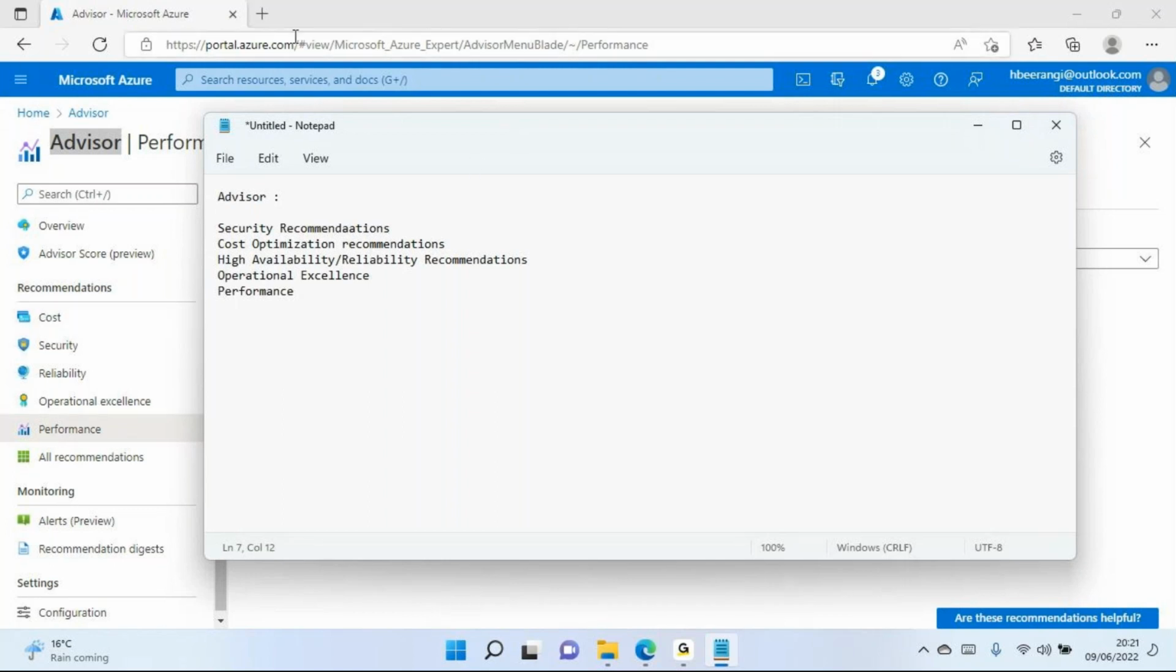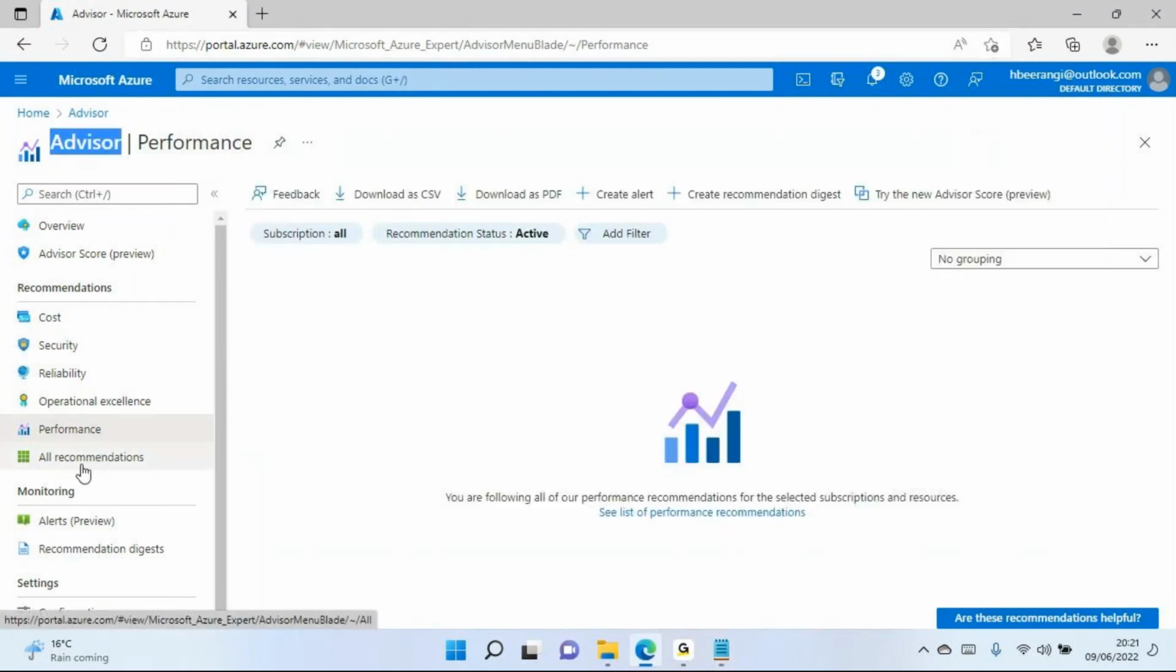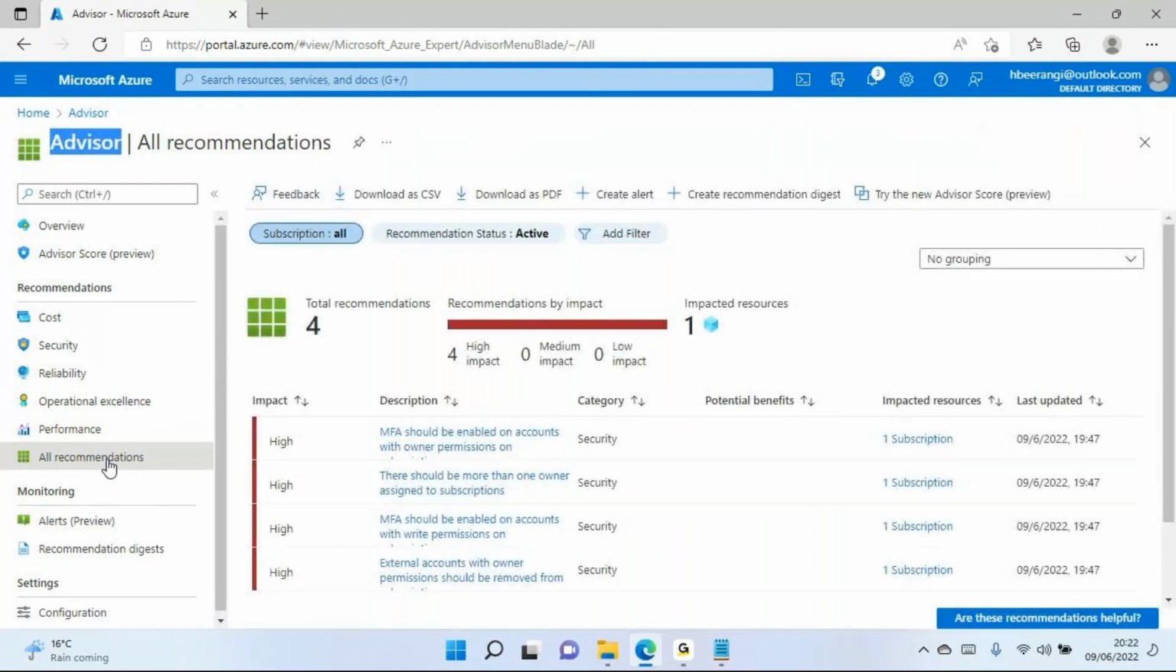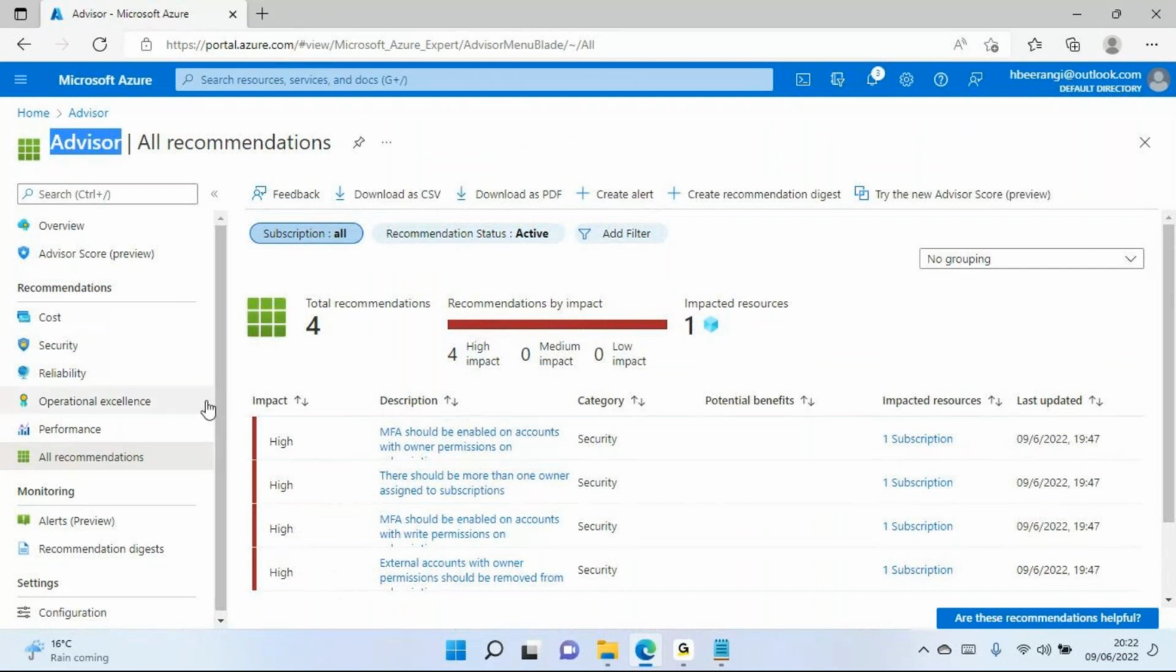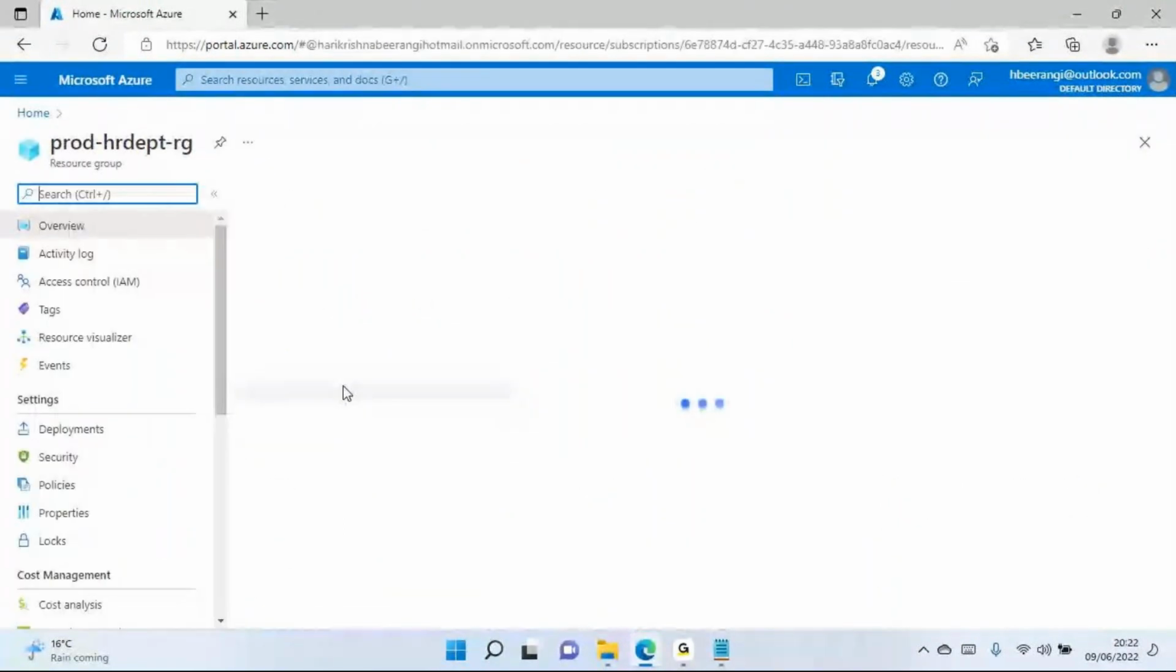So if you want to see all recommendations together, you can see them here under All recommendations. Okay. For now, we are able to see only security recommendations. Otherwise, because there are no resources, we cannot see any other recommendations. Let's go back to the resource group.